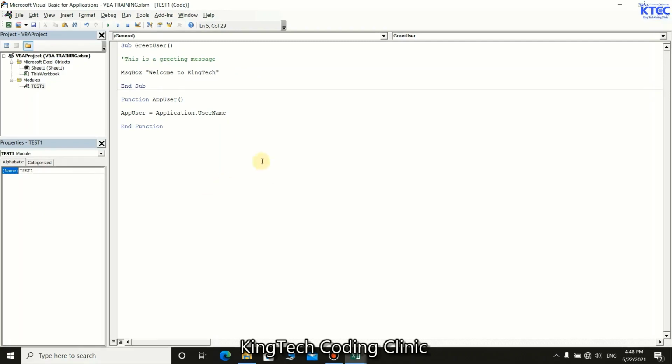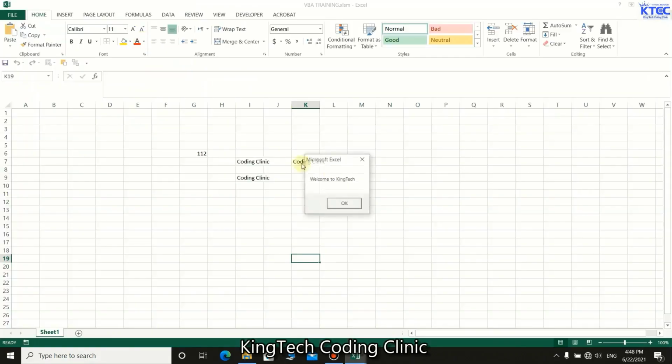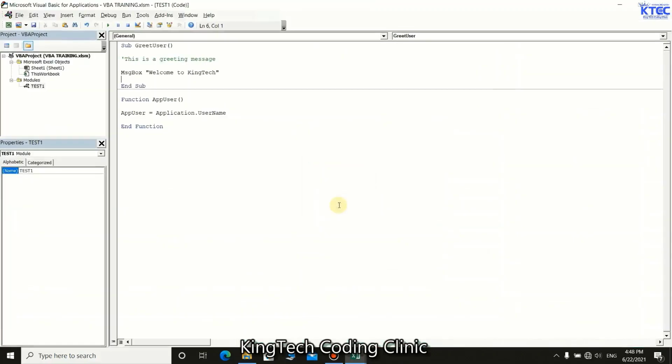Naturally, it should be our message. So if we run this, we just receive a message like, welcome to KingTech. So that is that. Now what did we do? We just said we wanted to say welcome to KingTech Coding Clinic, but then we wanted to use a function which we have created and refer to what the username is for this particular application, which we have already seen.